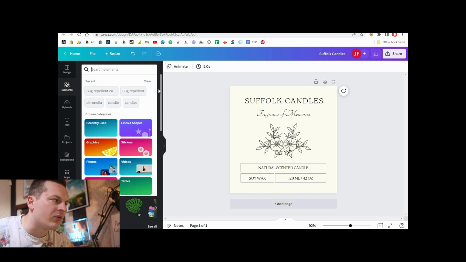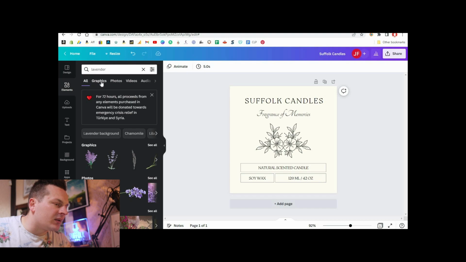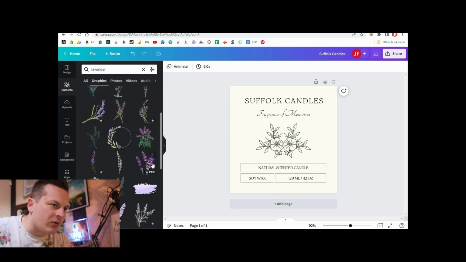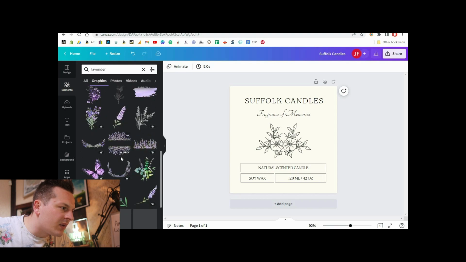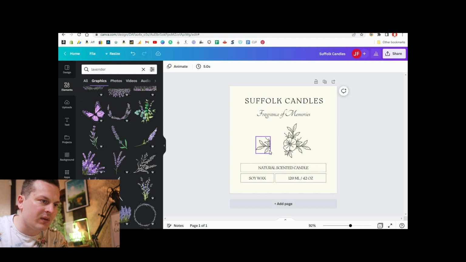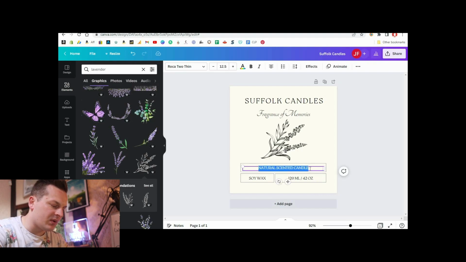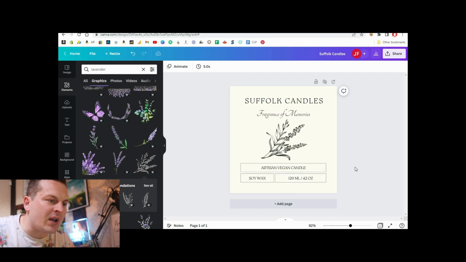So today we're going to do a label for a lavender candle. We're just going to type in lavender, and then we're going to go to graphics. And we're going to find something nice and black and white to replace those ones with. Let's keep looking. That looks quite cool. So we'll delete these. We'll pop that there. Nice. Natural scented candle. We won't put that, we'll put artisan vegan candle. Because we're using fragrance oils and, I mean they're sort of natural because they're based on essential oils, but you know what I mean.